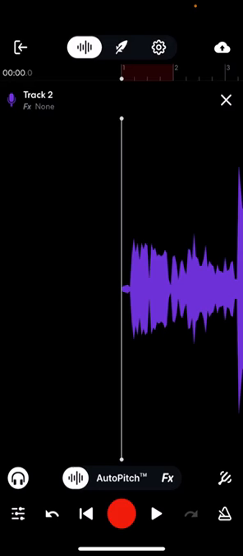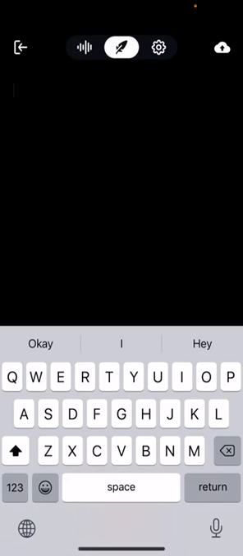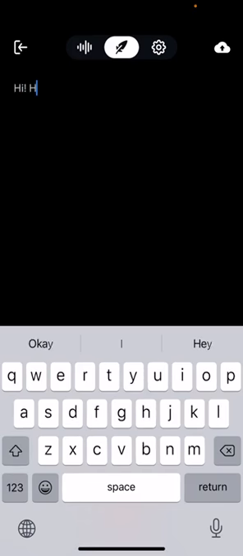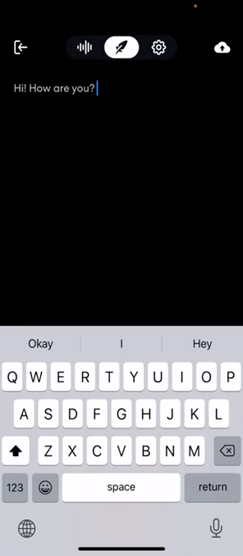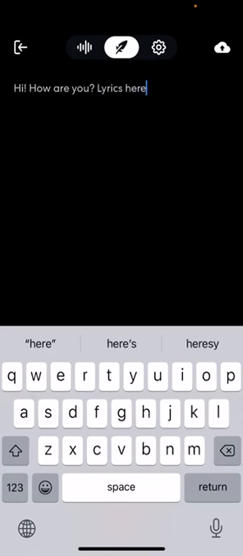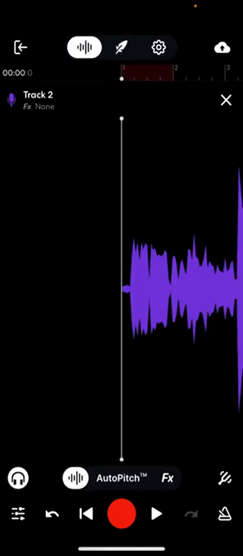And if you go at the top and click on the feather, you can actually add some lyrics and notes. So you can see you can add notes to your song as you go along, just so you don't forget about it when you do stuff later.